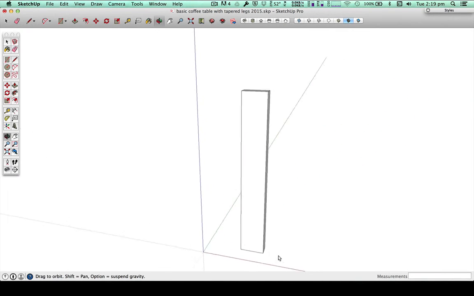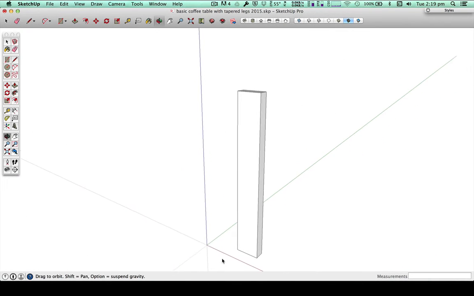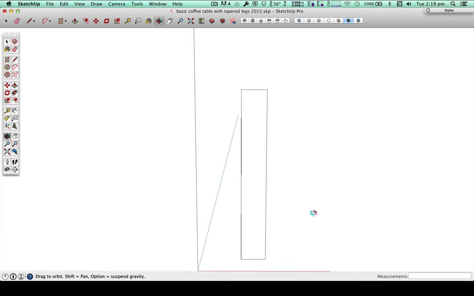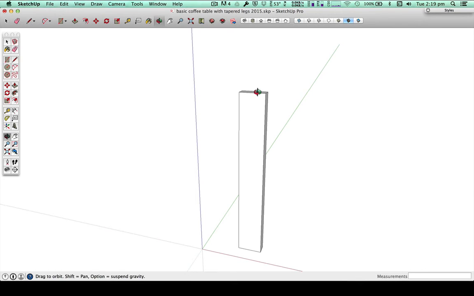Now, this leg is fine, but it needs to have a taper in it. Now the taper doesn't start up the top. The taper actually starts about 60 millimeters down. So we need to set a starting point 60 millimeters down. How do we do that? Well, the easy way to do it is to use our tape measure.